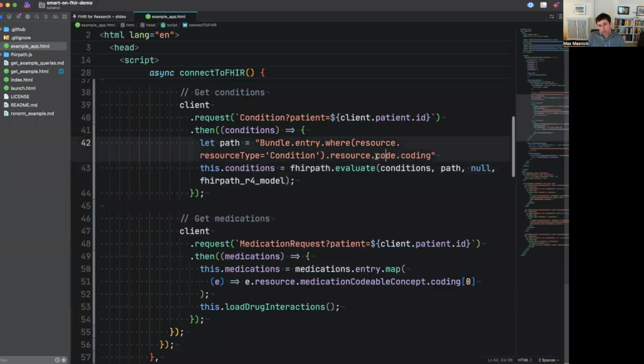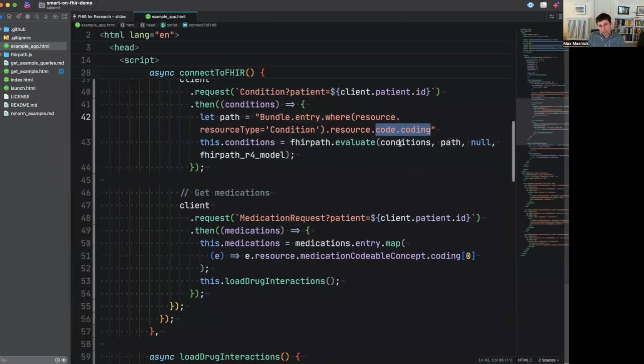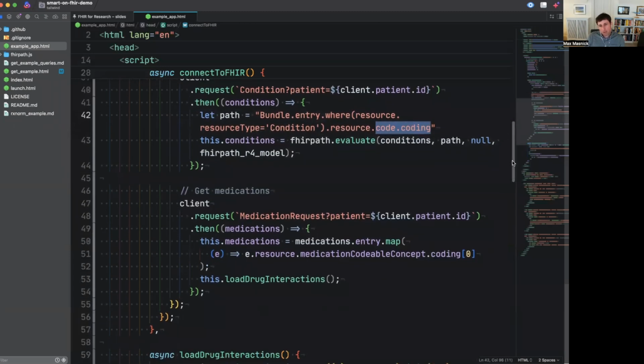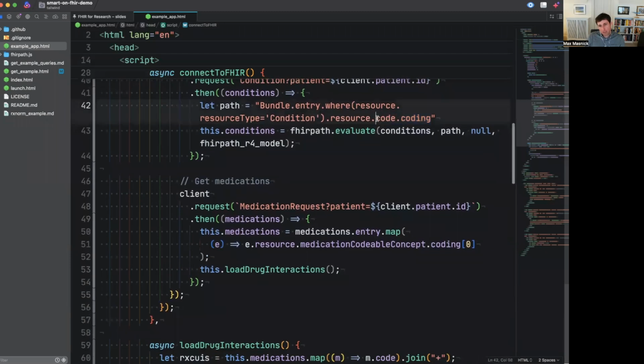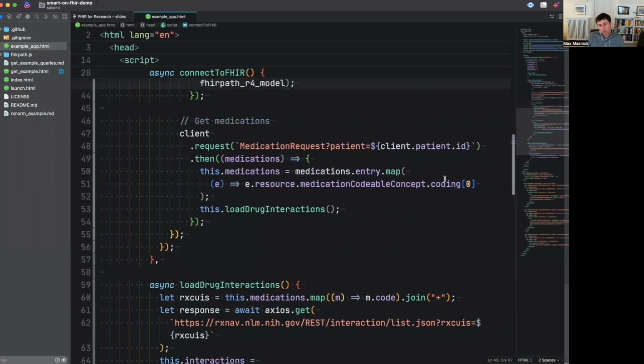Resource.code.coding is actually not just a string or an integer. This is actually an object. And if we look down below at the HTML, we can see how that object is used. So we'll come back to this in a minute once we're looking at the HTML. We're going to do exactly the same thing for medication request. In this case, we can use vanilla JavaScript. We don't have to use FHIR path.